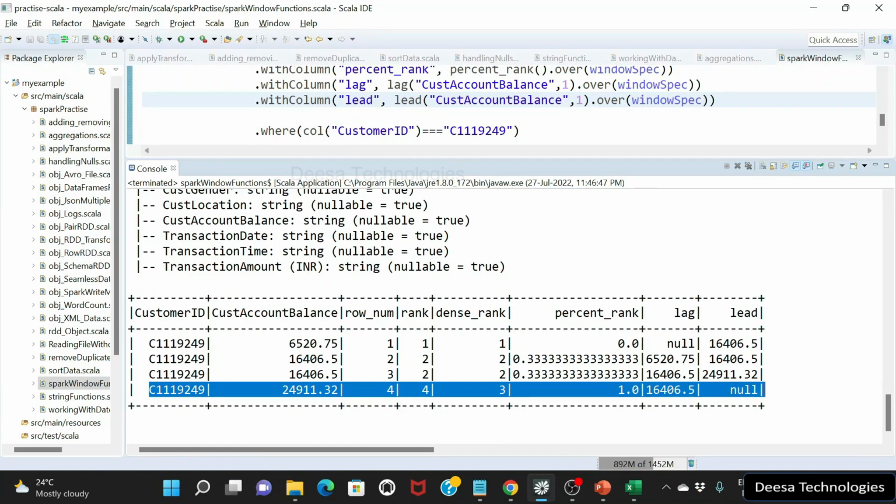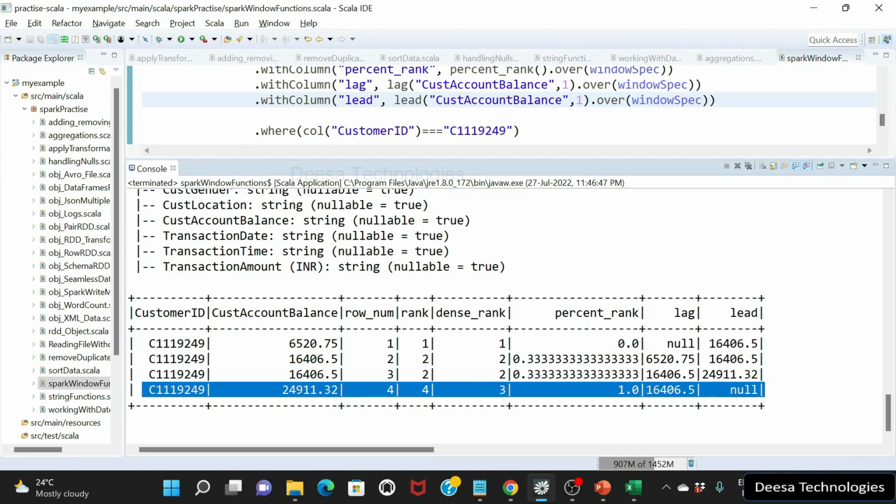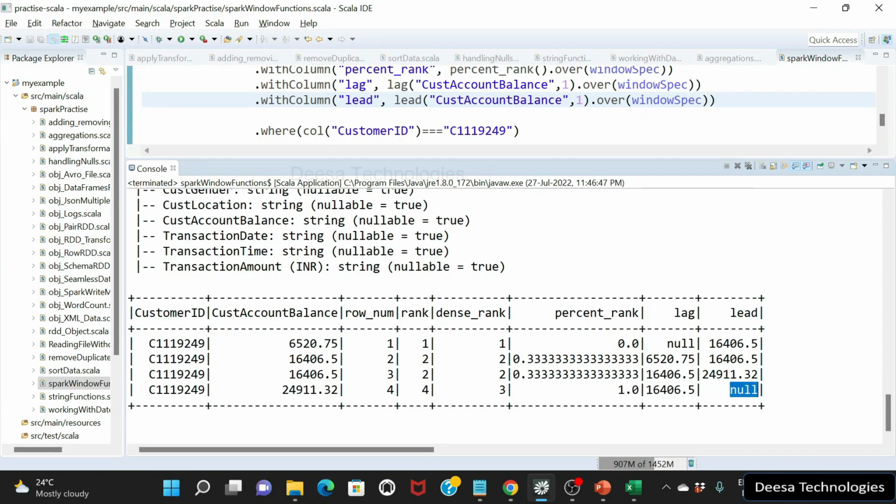And if you go to the last, this is the current record. What is the record after this? There is no such record, that's why you see null. So that is how your lead and lag work.